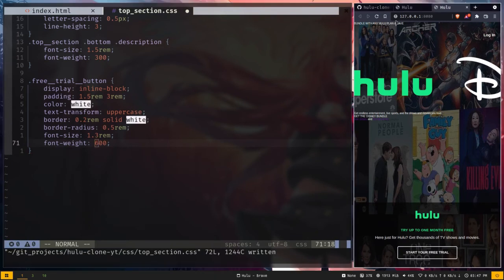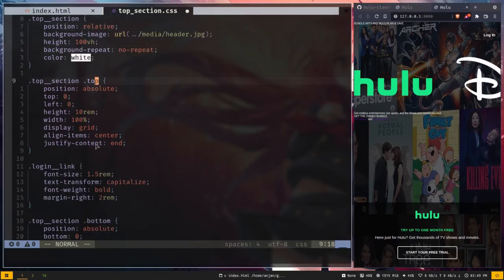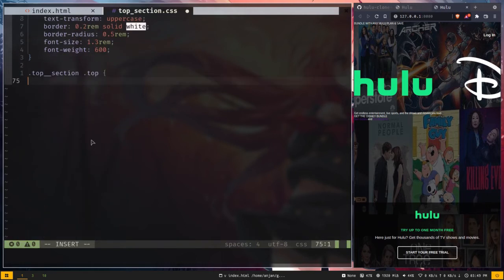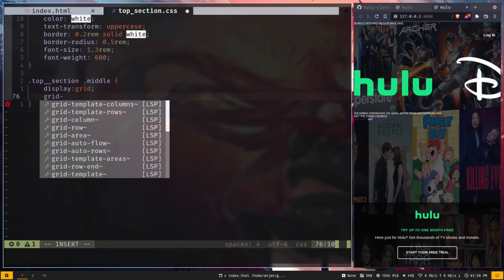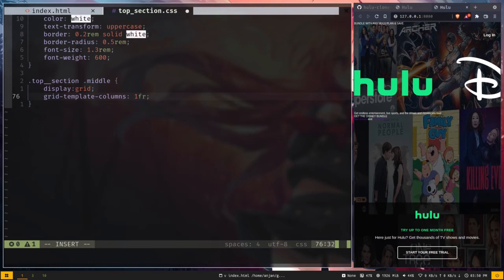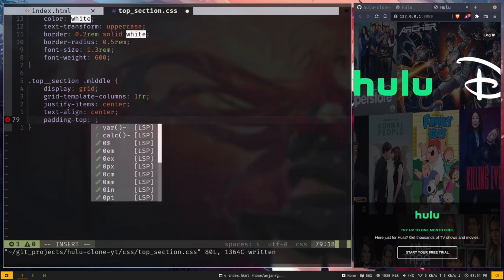Now let's style the middle section, which looks like this. So let's select the middle section. I will copy this line and it will be middle. So let's make it display grid. Then grid template columns will be 1 FR so that it stays only 1 column per row. Justify items to center to make things center horizontally. Then text align will be center, and our padding top will be 15 view height.